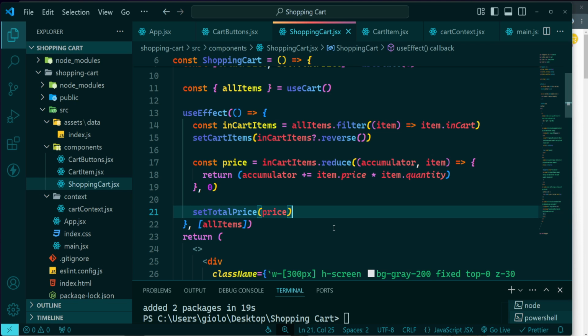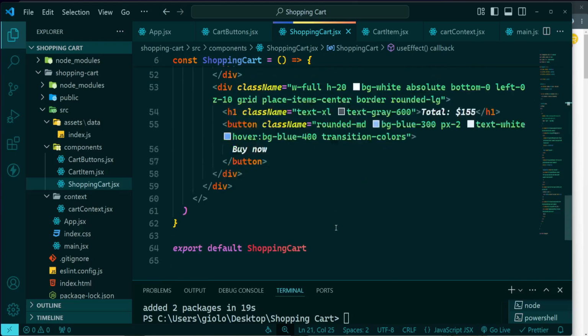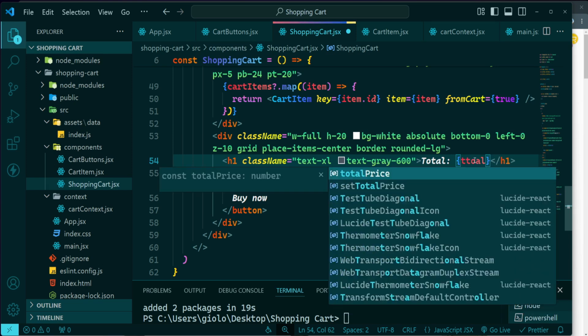Finally, we need to display the total price dynamically in the cart, so we need to replace the hard-coded value with the total price state, like so. So here down below we have this hard-coded value. I'm going to get rid of it, and instead of this value I'm going to insert totalPrice.